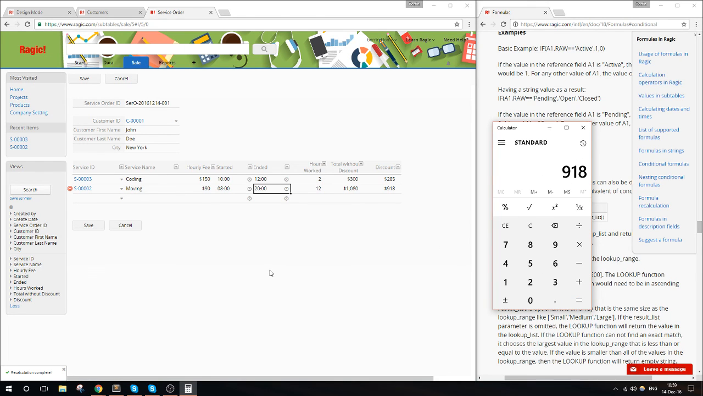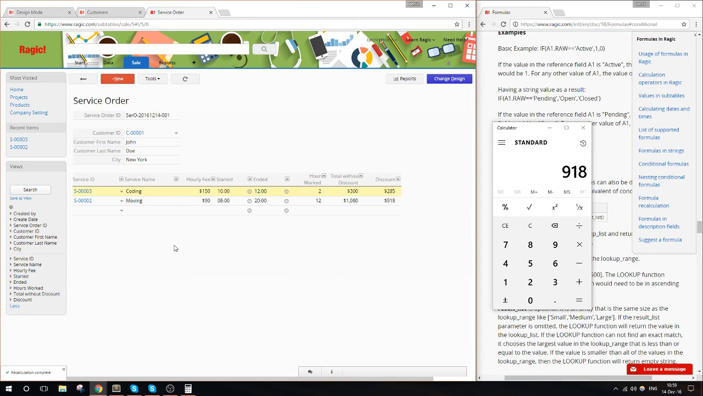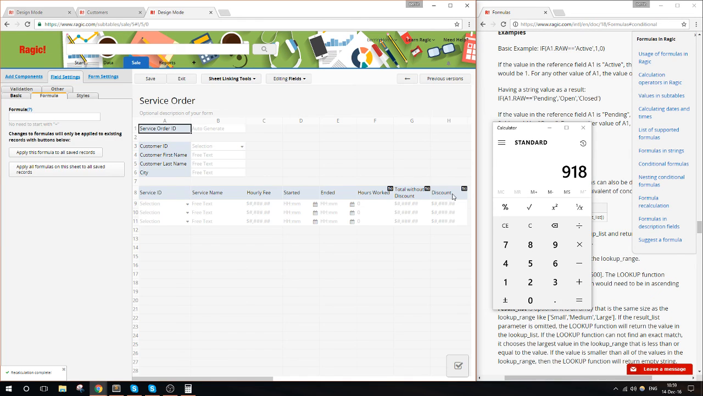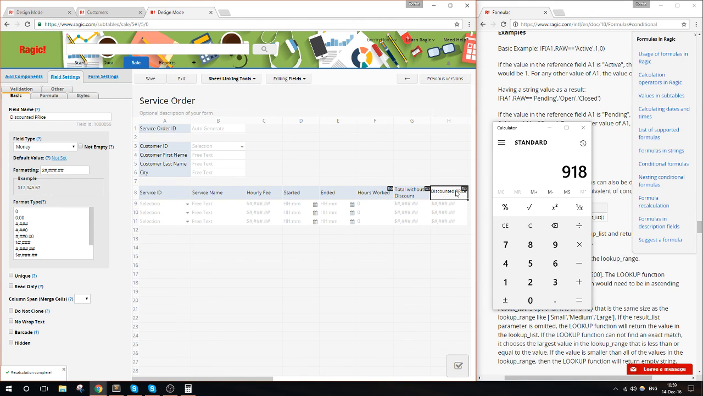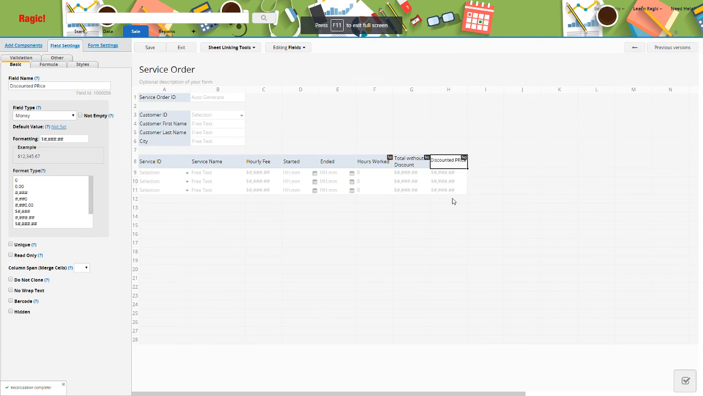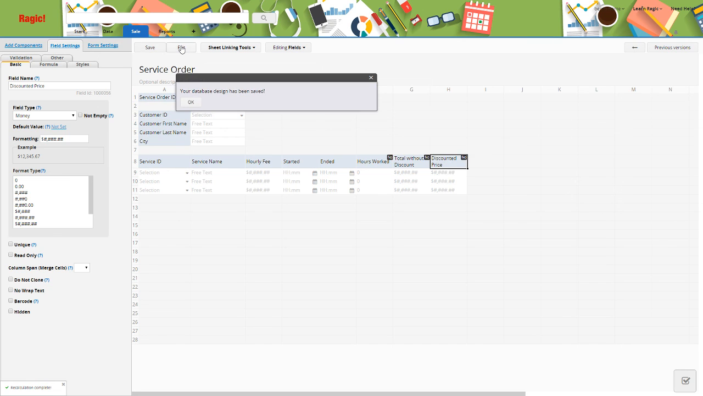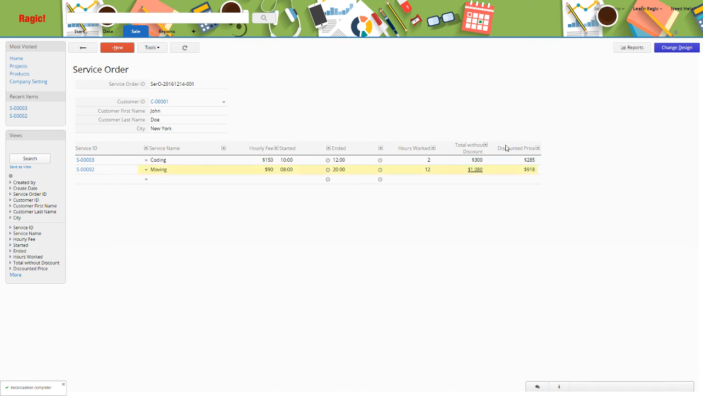I hope that answers your question. If not, you can clarify further. We don't really have much time left, but I'd be happy to answer. This is actually the discounted price, not the discount itself, to clarify, because I have the discount rates inside the formula, not like here. There you go.